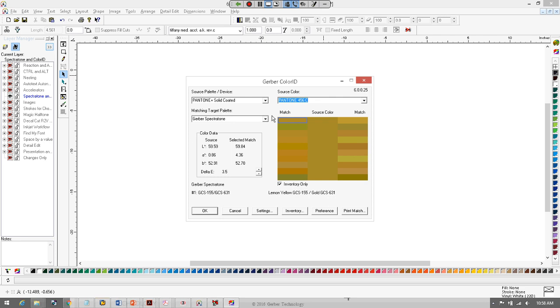You drop down your matching target palette, and you have a whole bunch of different palettes. Usually I'll go find my Gerber Color foils, or Spectratone, Gerber Color Spectratone. And there's a way that you can reduce the number of palettes. It's actually Gerber Spectratone, I apologize. Gerber Spectratone. There it is.